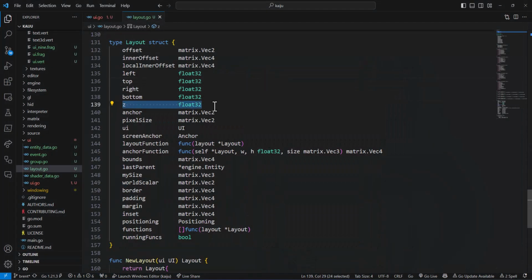Okay. Z is the position on the Z-axis. How close to the camera? What's the layout on the camera? So if our entity for our UI element is at 0 on the Z, my layout can be 1 at the Z. So it'll be closer, 1 unit closer to the camera.